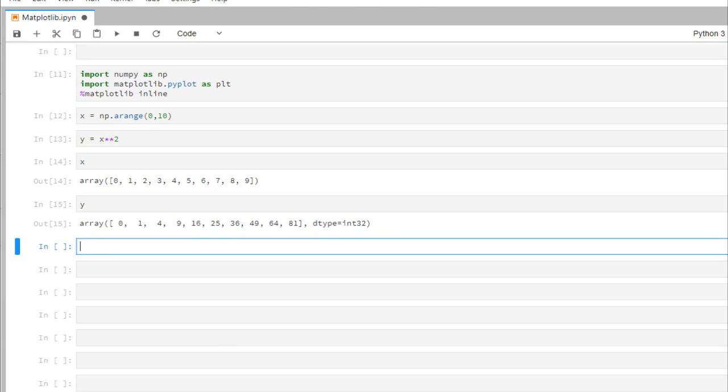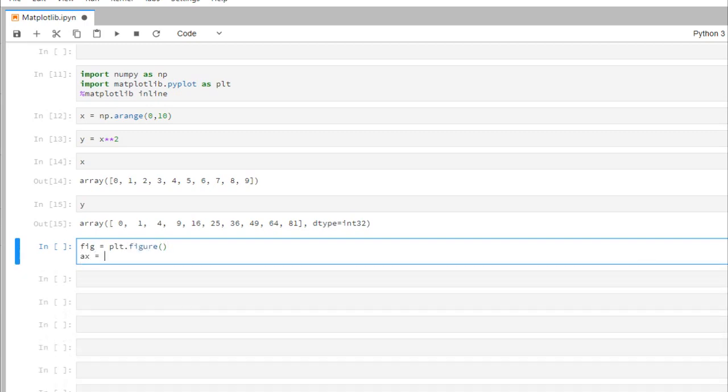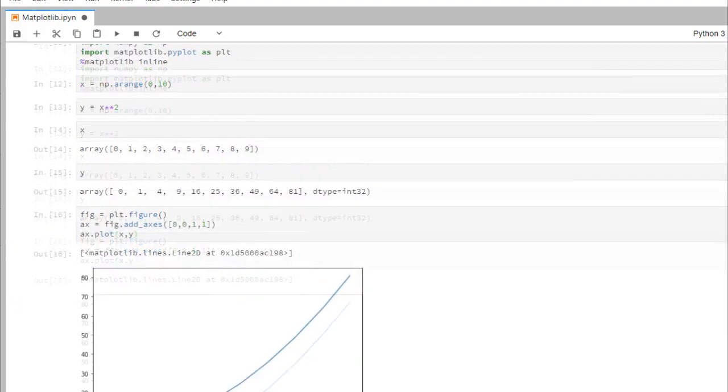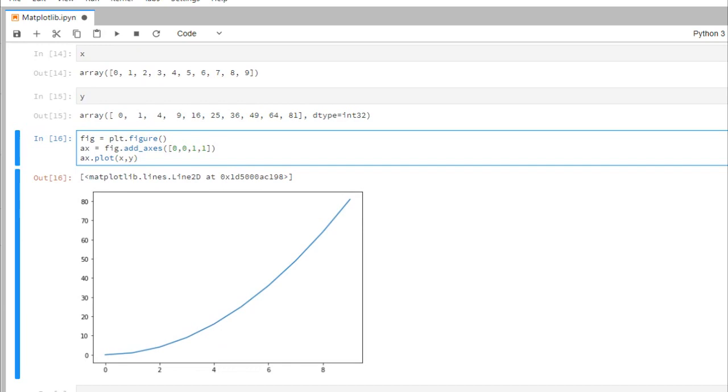Now let's quickly make our plot. So fig equals plt.figure, and then ax equals fig.add_axes. So let me position this chart, and then let me plot out ax.plot(x, y). I've already covered this much in my previous videos. So now let's style this plot.